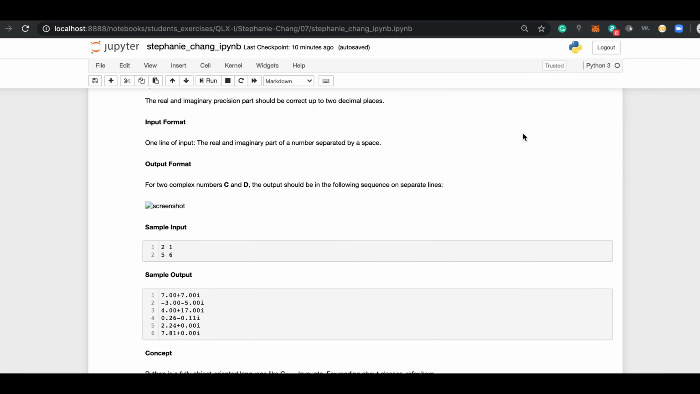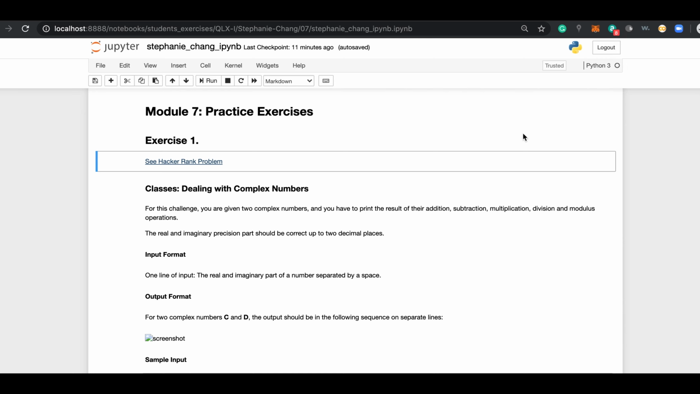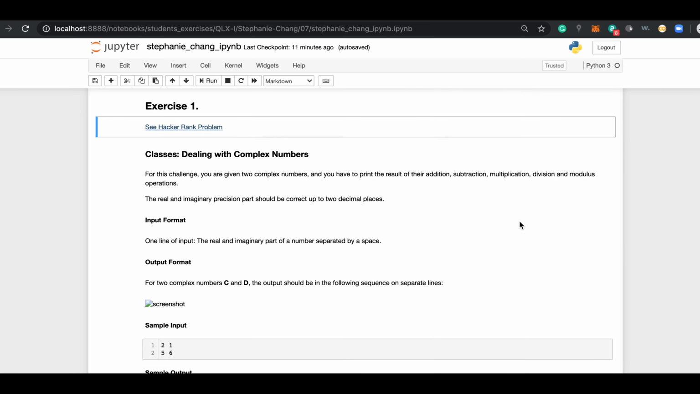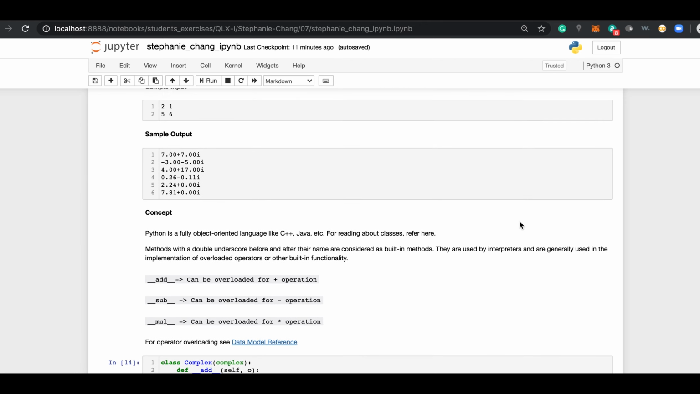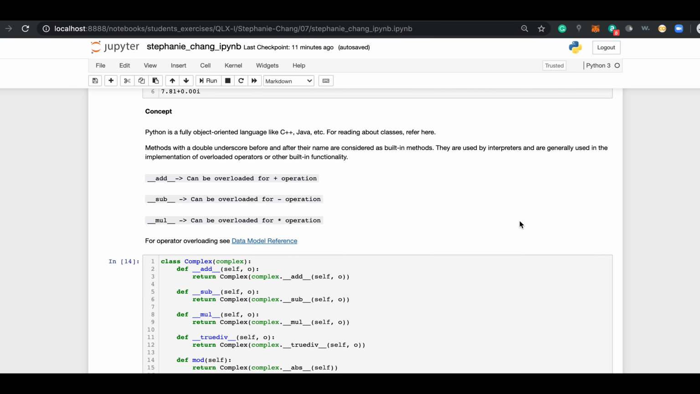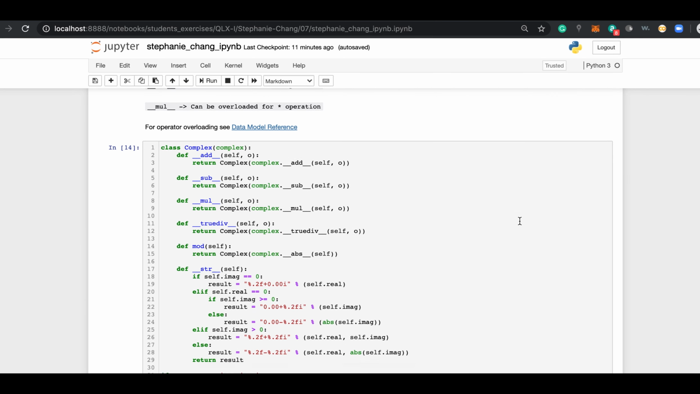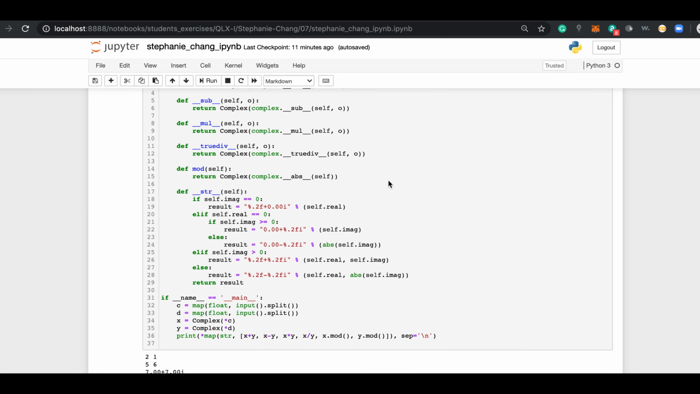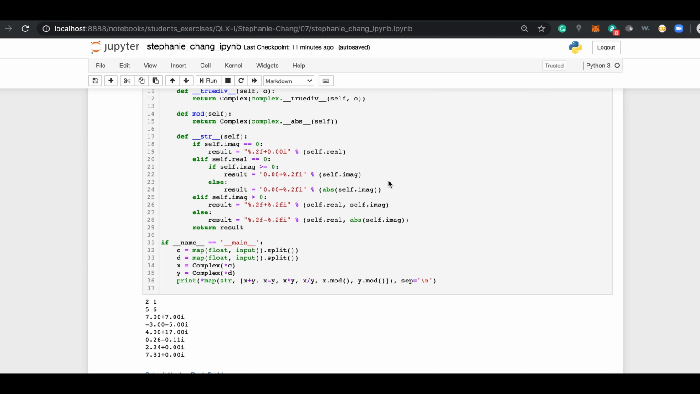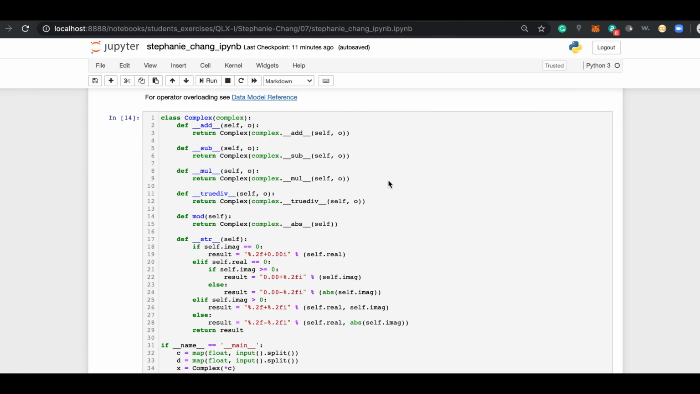So what we're doing here is we're going to be given two complex numbers, and you have to print the result of the addition, subtraction, multiplication, division, and modulus operations. Again, a bunch of math that doesn't matter too much, but what's cool about this is we're defining a class and creating functions. Some of these functions are already predefined, like add, self, and then being able to add those things in.